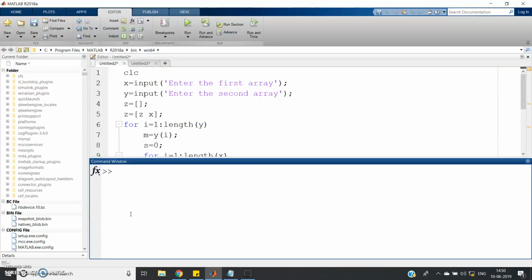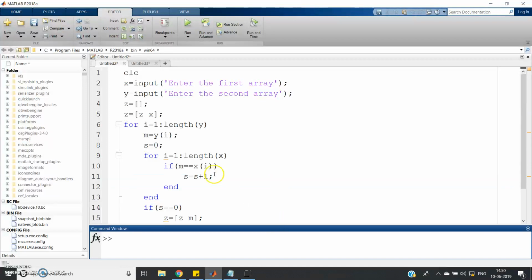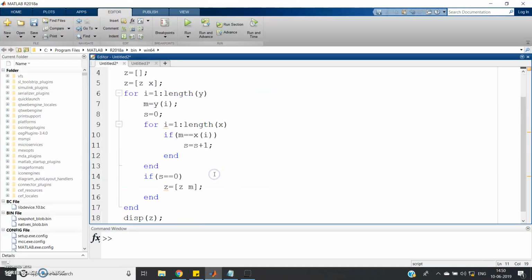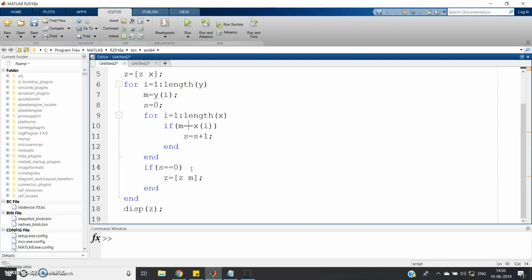Hello friends, in this video I am going to discuss how you can calculate the intersection of two sets in MATLAB and Java. This is the code which I already implemented in my previous video to calculate the union of two sets in MATLAB and Java. This is the MATLAB code, and if you check my previous video, the link I will provide in the description, you can get the Java code as well.